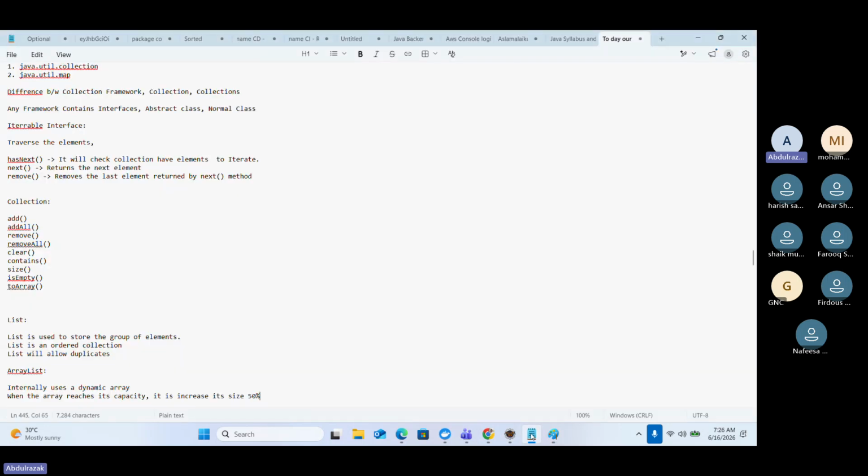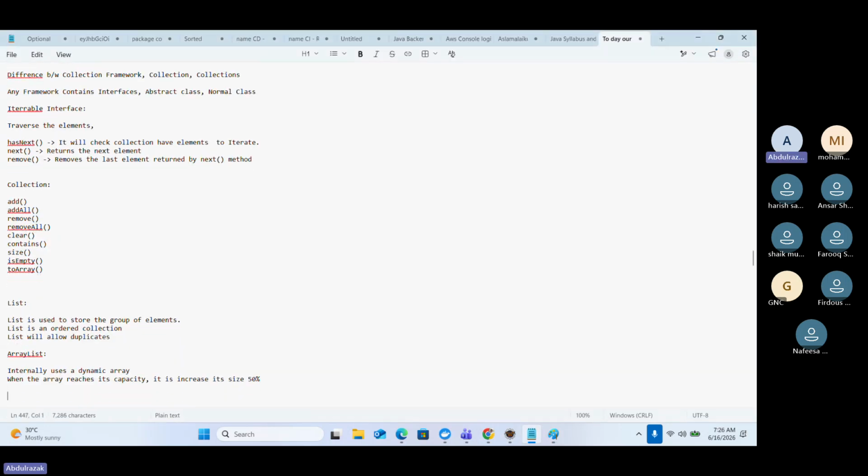And also, when to use list: if you have a retrieval purpose, we can use the list. To retrieve a particular element or particular data from the list, we can choose the ArrayList. So ArrayList is suitable for retrieving the data.